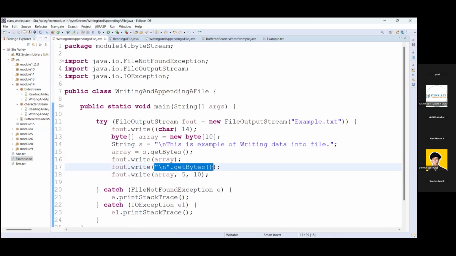You can do it this way also, because I want to add the new line. You cannot directly use the string format of the new line character. So we have to convert it into bytes. Okay, so I'm using the getBytes method again here just for adding the new line character.